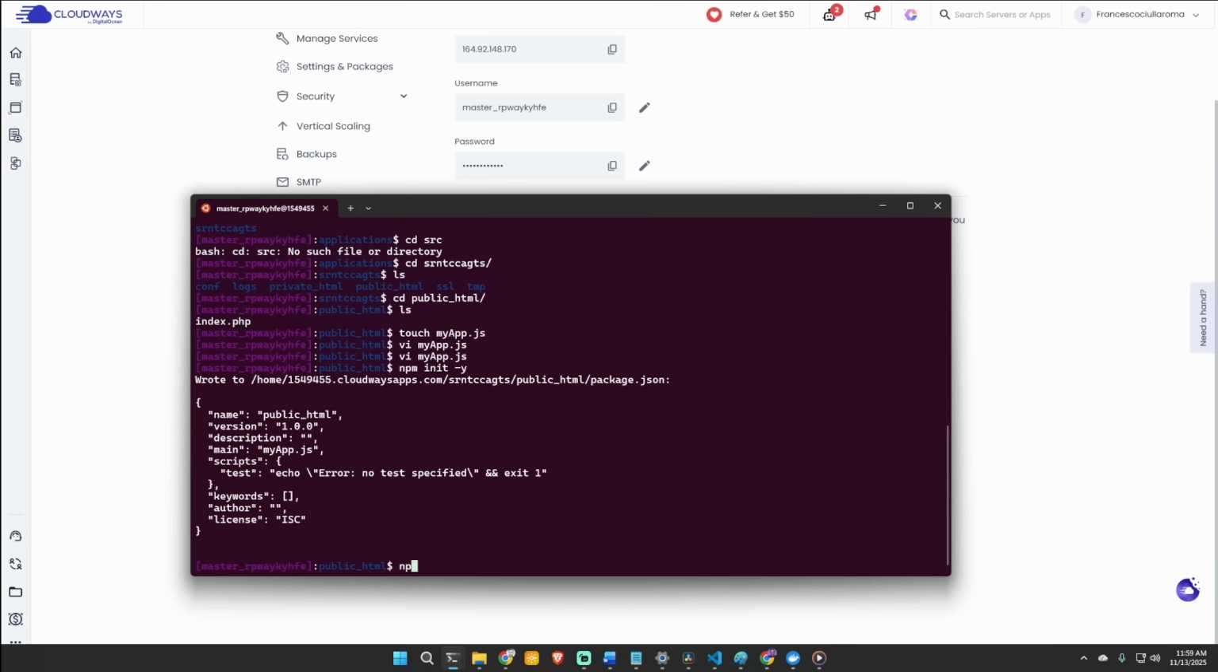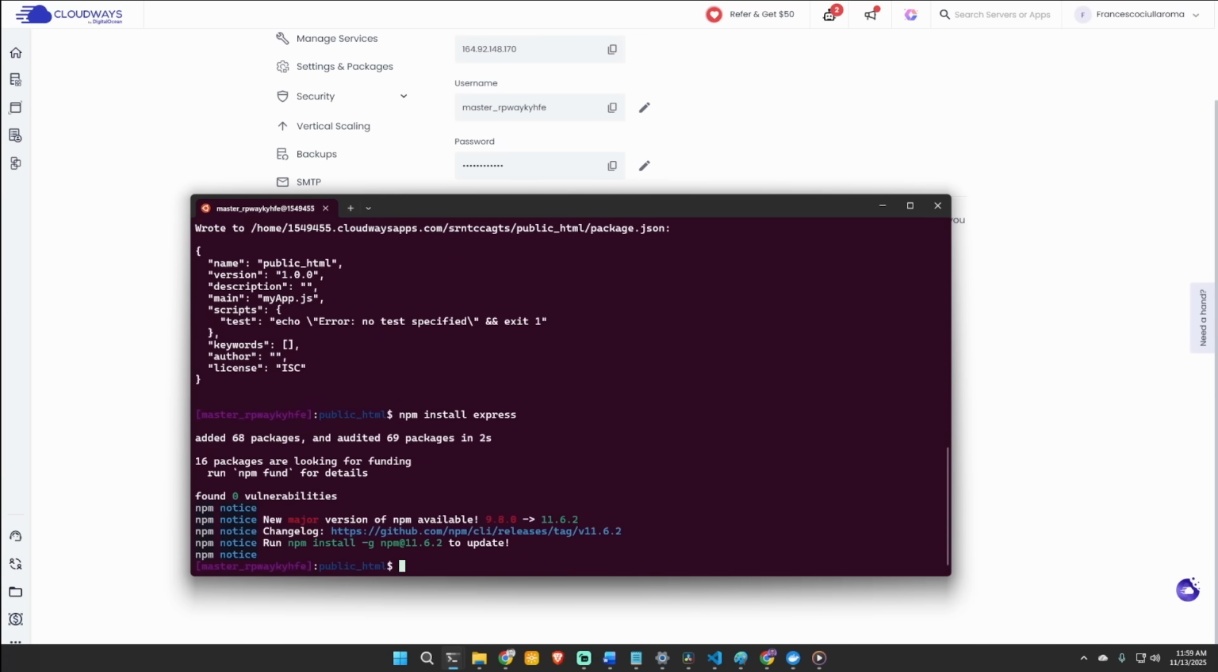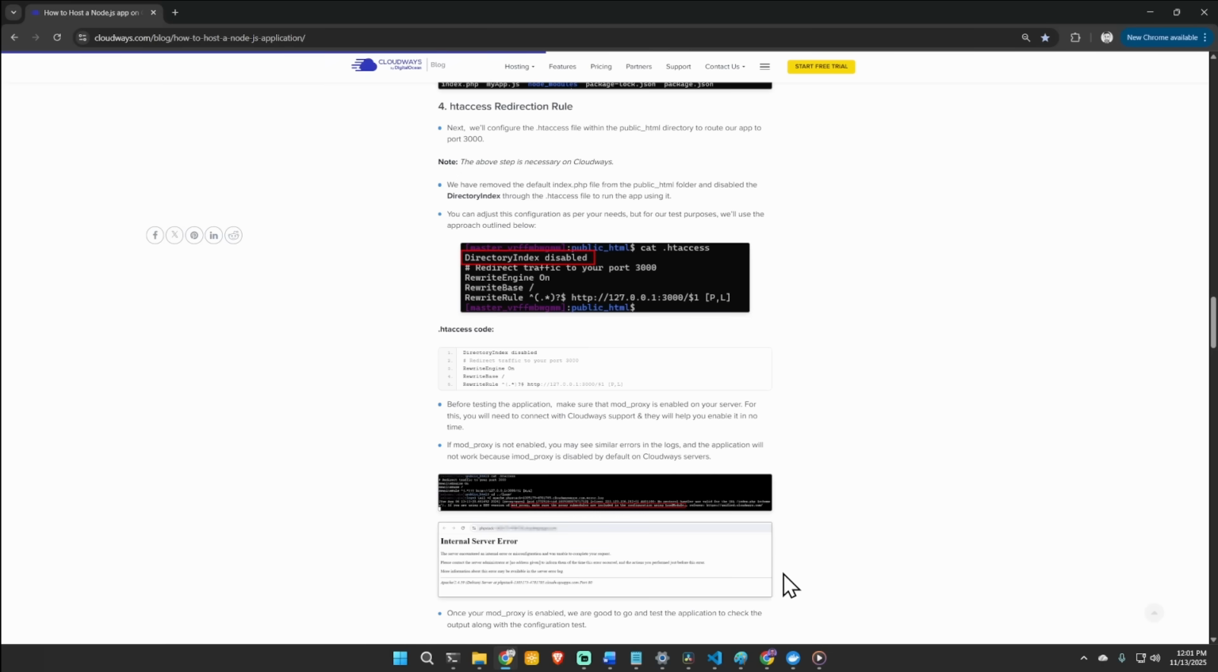It's okay. We also need to install a simple framework. In this case, we'll use Express to run our application, but of course this might also work with different Node frameworks, for example, Fastify. Now, a very important step is that we need to configure the .htaccess file in the public_html directory to route our app to port 3000. This step is necessary on Cloudways. We should remove the index.php file from the public_html folder and disable the directory index through this .htaccess file to run the app. I will leave a link below to this article so you can check this page.